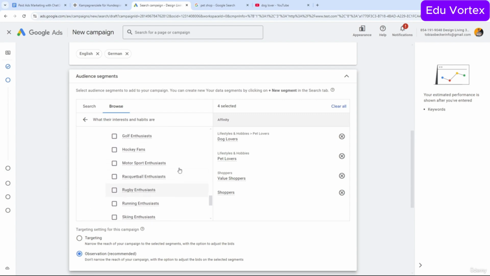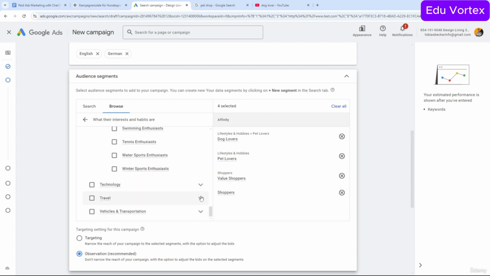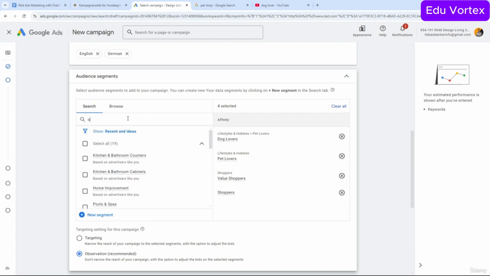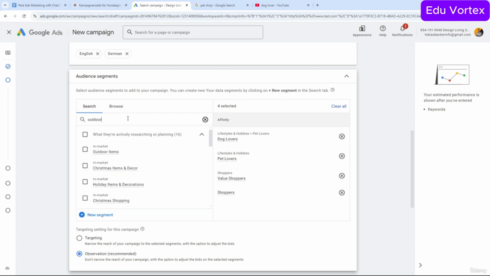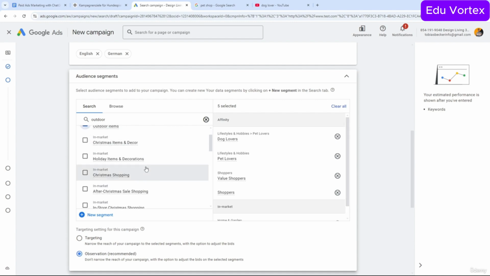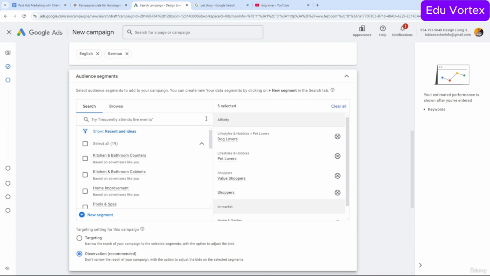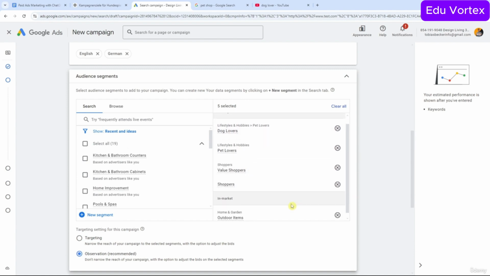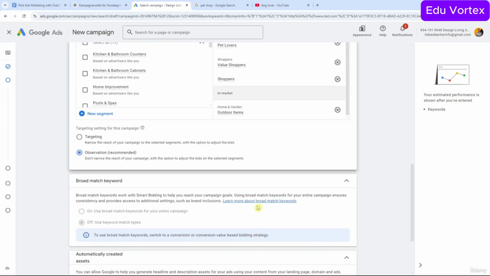Okay, let's search for it then. Travel. That's not perfect. Let's go for outdoor in search. Then we do see outdoor items. That's something we want to include, and so on and so on. So I would make an audience based on that. I wouldn't go too detailed because the details we do with the keywords.